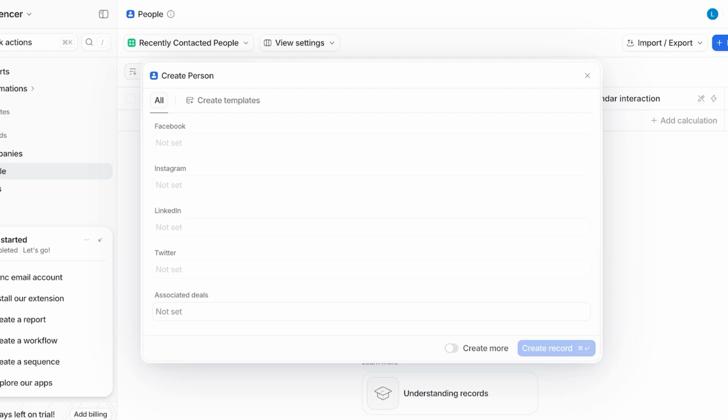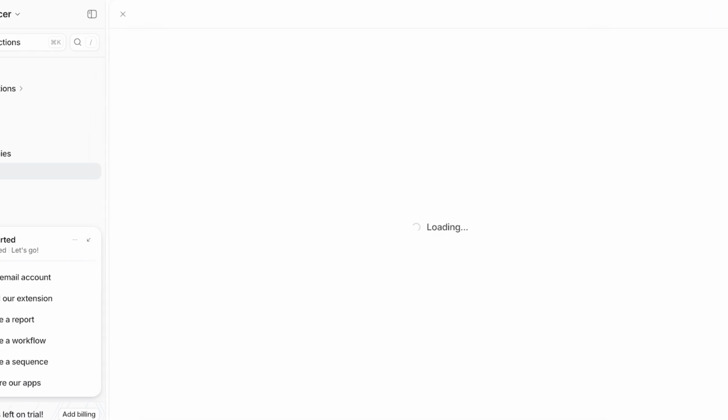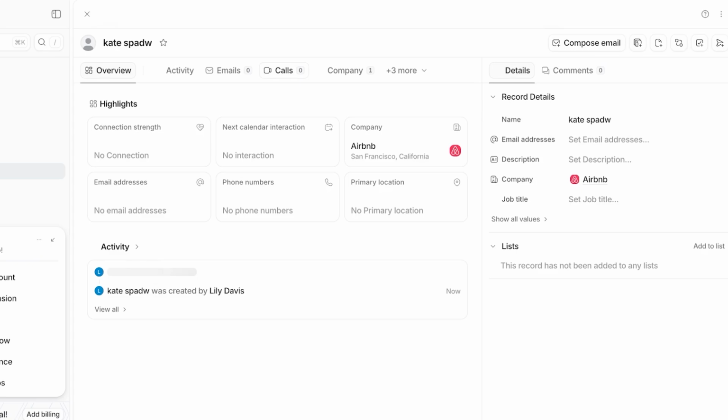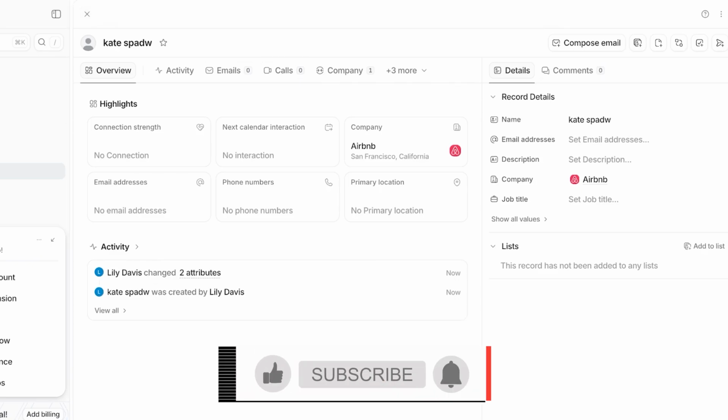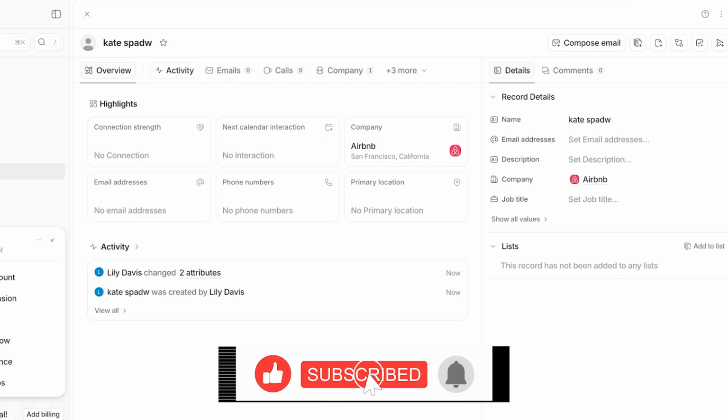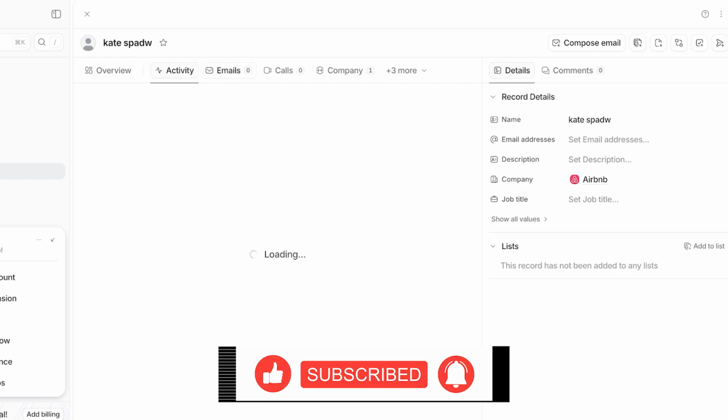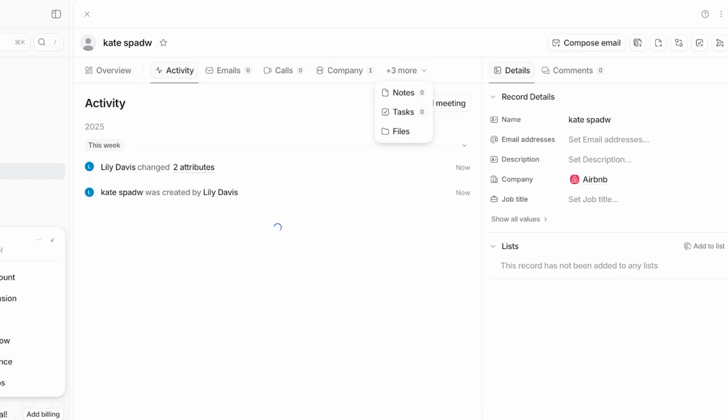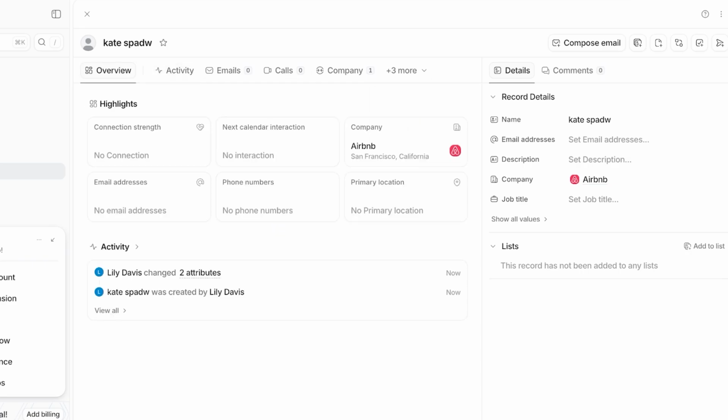This allows you to add your contacts, and because this is a pretty tedious process if you do this one by one, it is recommended to just sync everything up. Once you create a contact, you will have an overview. Then you have an activity section, emails, calls, and company information, as well as any notes and tasks related to that particular contact, which makes everything really easy because you have a central hub of information.